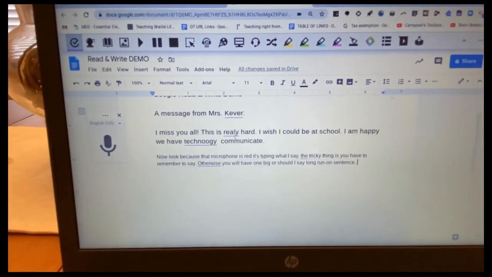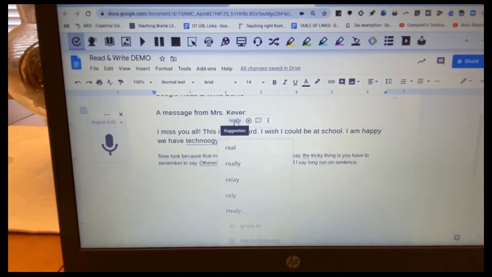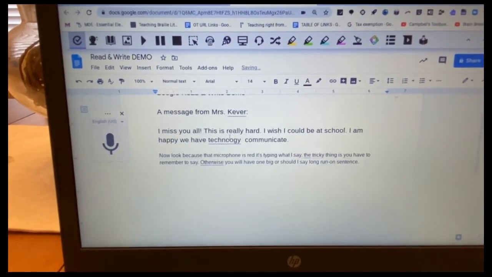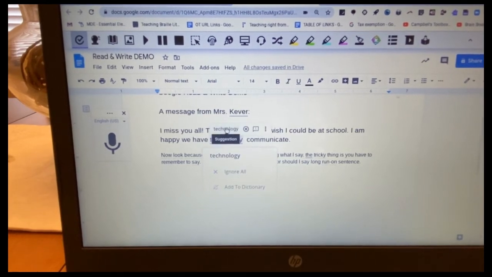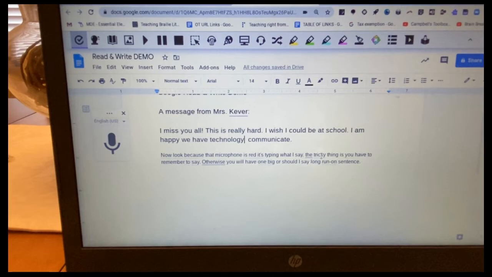But it has the word really underlined in purple, so let's check that out. Oh, I had it spelled wrong. What's wrong with technology? It's underlined in purple. Oh, I spelled that one wrong too. Now I see more. Oh, see?